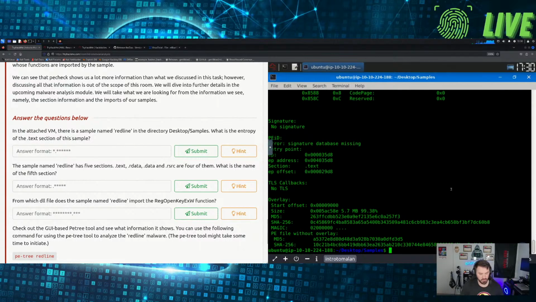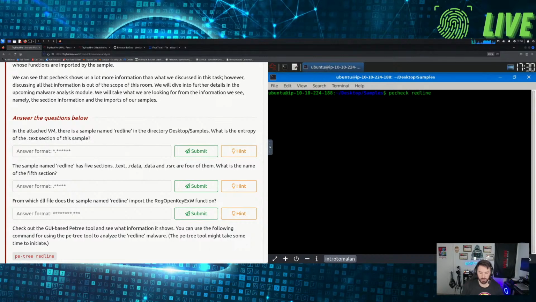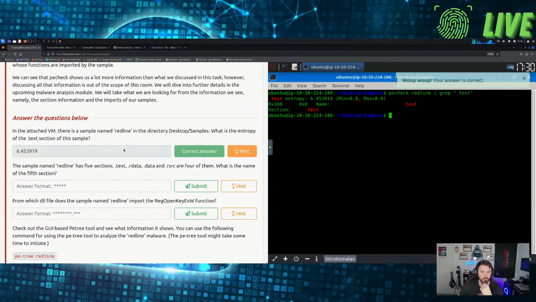All right, so what if I do this? If I want to cheat a little bit, use some, I guess, Linux foo. Let's grep .text, I think this would work. I hope it would work. Just so I don't have to go through that whole thing. Boom. Okay, cool deal. All right, so it's going to be 6.453919. Okay, hopefully. Okay, cool deal. We're good there. All right, what is the next question here?